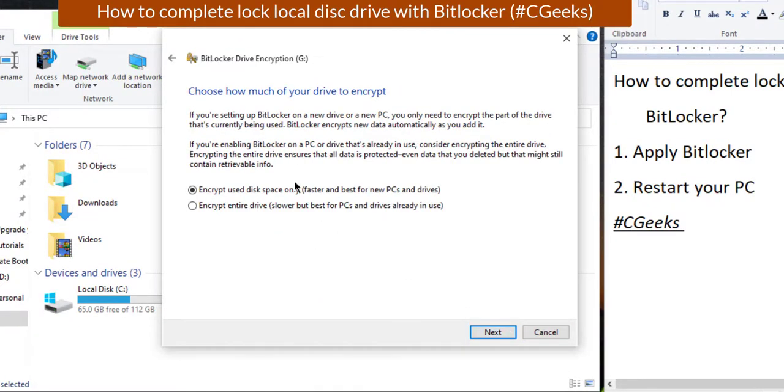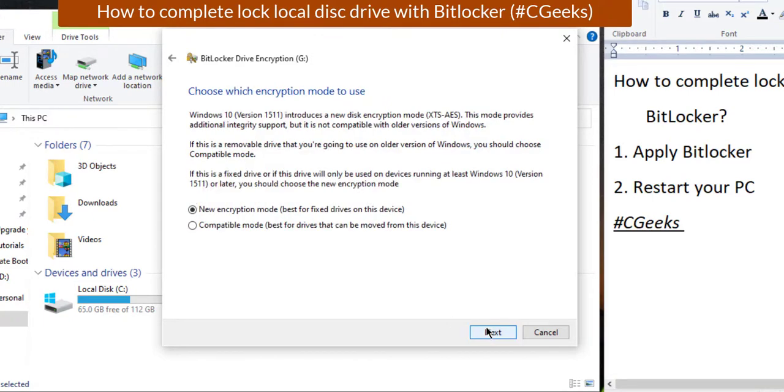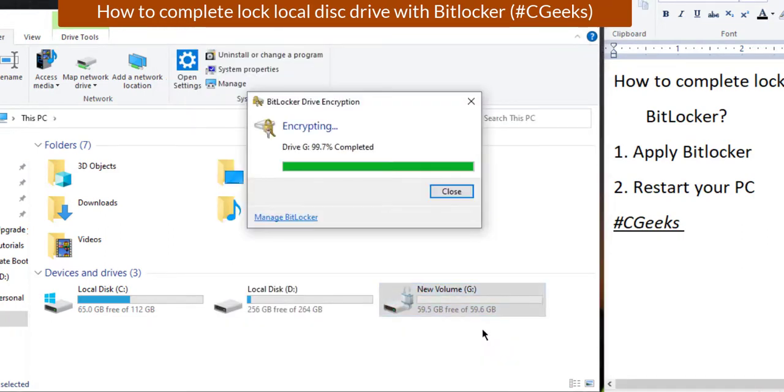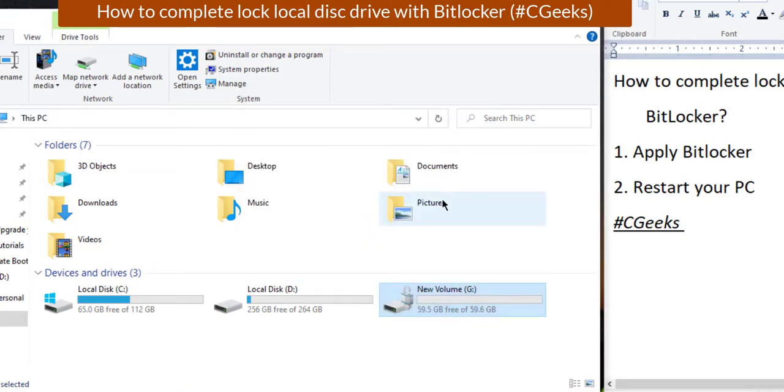Then choose to encrypt your files and data, then click next. Click next, leave the encryption mode, then start encrypting. Now the encryption process has started and my drive has a BitLocker password. The icon has been changed.